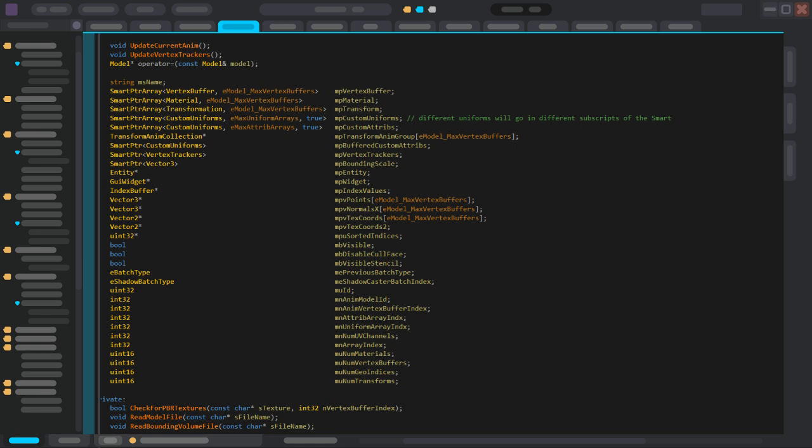Disable Cull Face determines whether backface culling is enabled. Visible Stencil allows the model to be part of a stencil mask. The previous batch type enumeration keeps track of models that change rendering batch to facilitate certain effects. The Shadow Caster batch index specifies the shadow batch type this model will render in.